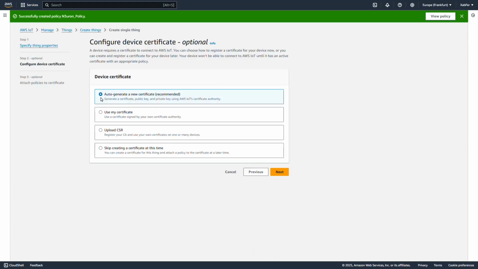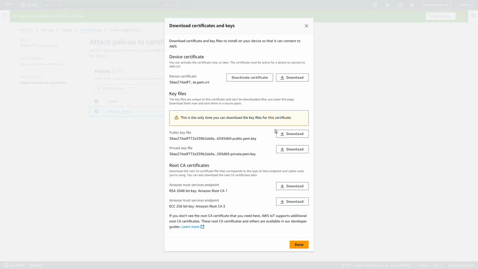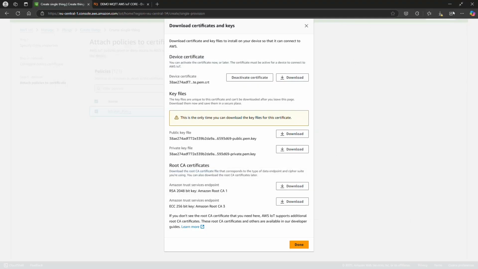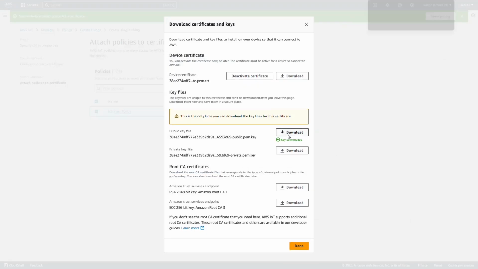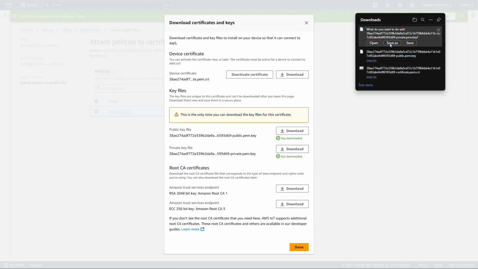In the Device Certificate step, we select Auto-Generate a new certificate, which is the recommended option, and proceed by clicking Next. In the Attach Policies to Certificate step, even though it is marked as optional, we select the policy we created earlier, N3uron Policy, to ensure the device certificate has the necessary access. Otherwise, we would have to apply the policy manually later. Next, we download the required certificate files, including the private key, public key, device certificate, and root CA certificate. Once this is complete, we finalize the thing creation process.